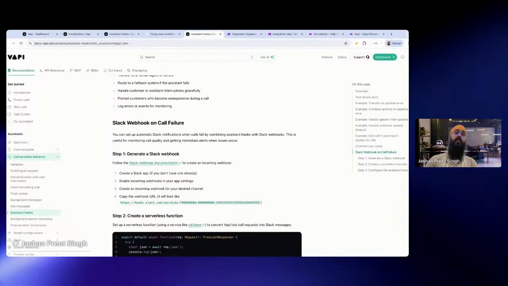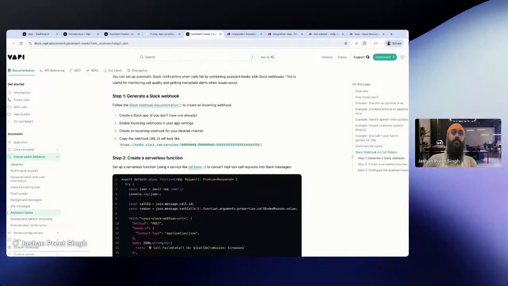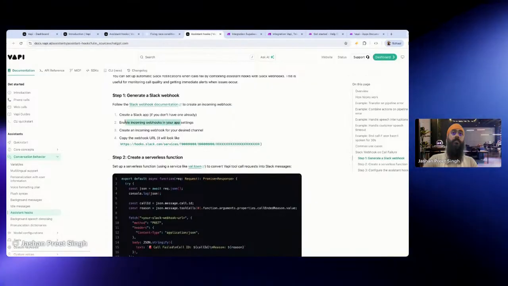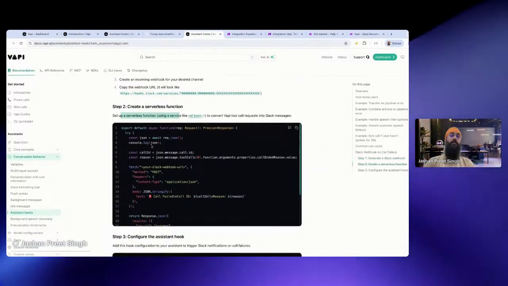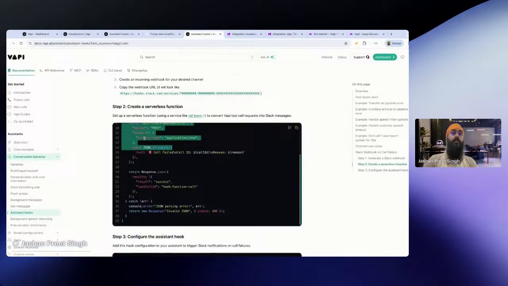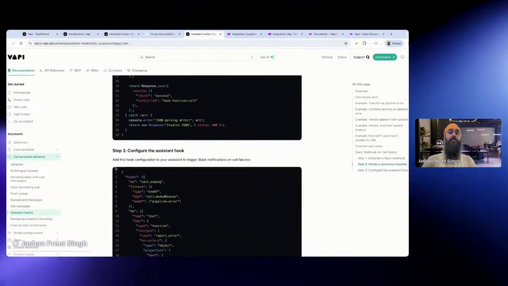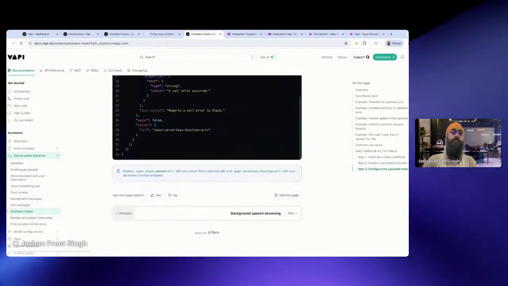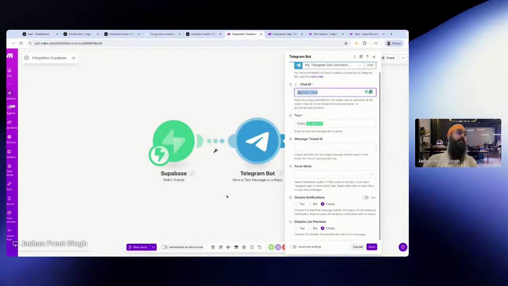I don't want to do that. Slack webhook on call failure. Create a serverless function. Okay. Yeah, I think that they are not supporting it to do it on the dashboard. Pretty much that's straightforward. Configure the assistant hook. Okay. That's fine.